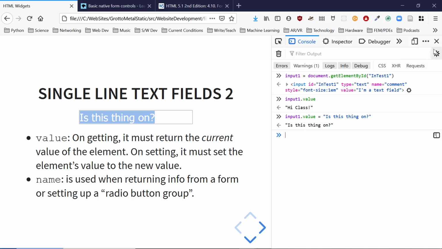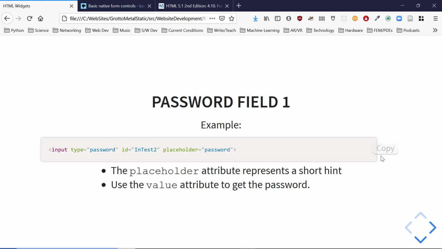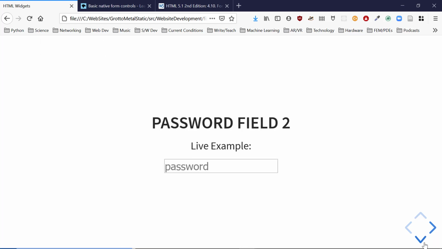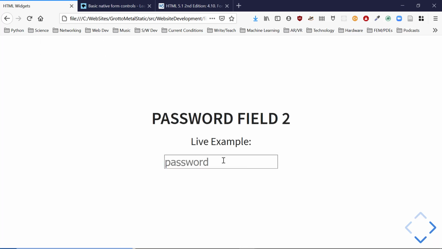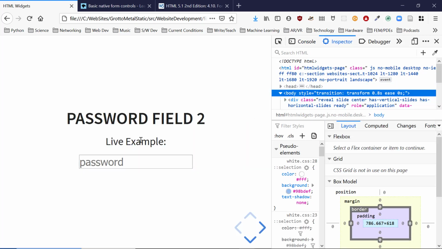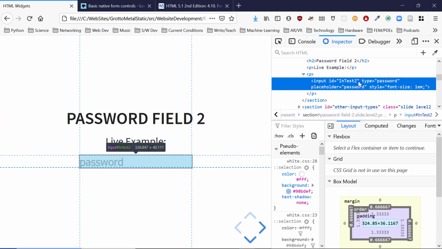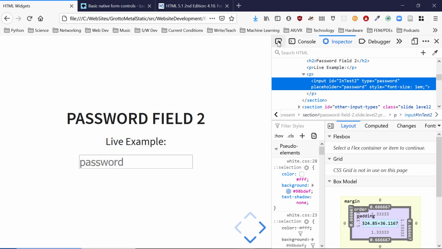Okay, so inputs. Naturally, things that we want to use: a password field. What does it look like? Input type password. Okay, let's go look at it live. Live example. Go to the inspector. Let's find this guy on the page. Right here, input in test2, type password.